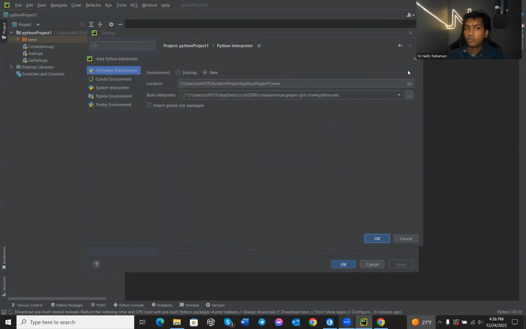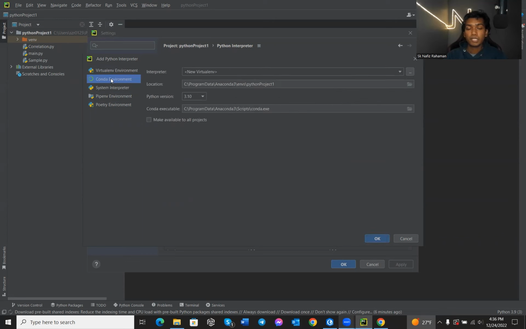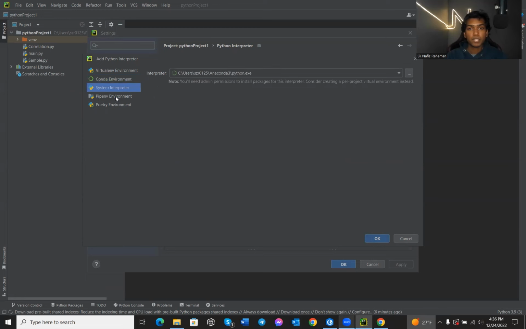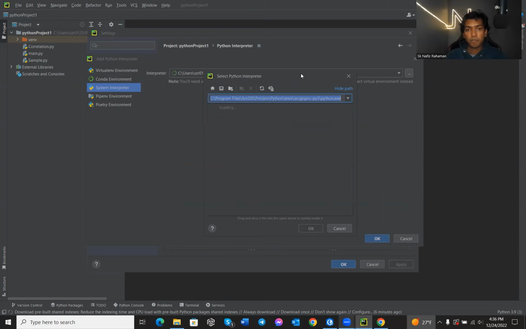When you go to Add Local Interpreter, you will find five sections here, where you see System Interpreter. There is also a Conda environment here, but you won't find that if you don't have Conda on your PC, so you'll only find four sections. Go to System Interpreter, and then click the three dots here. When you click it, it will take some time to load.